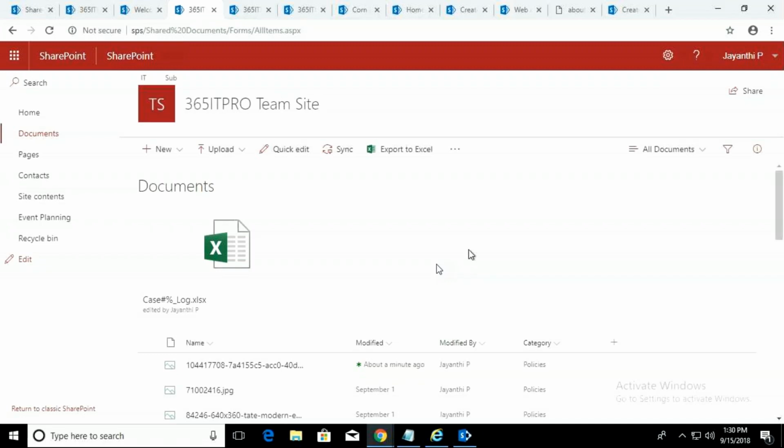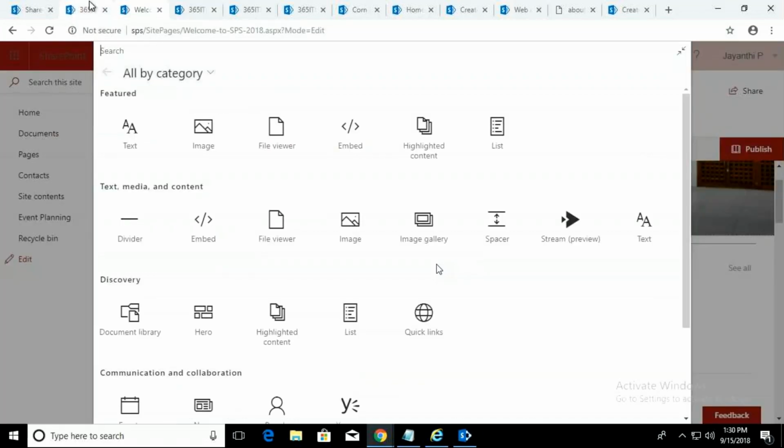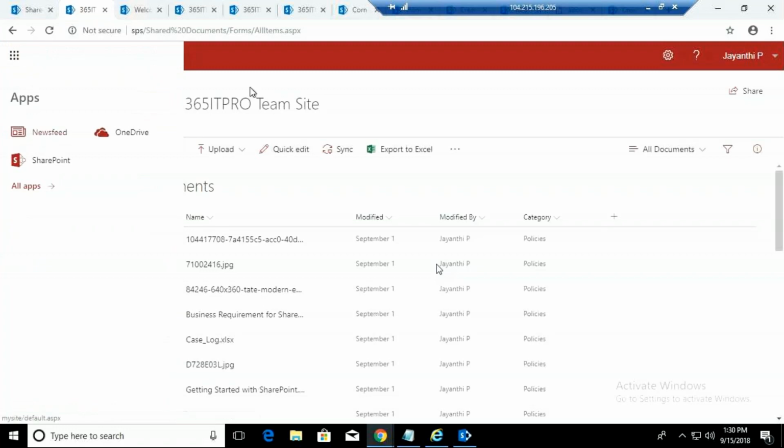And also we can have the URL length of 400 characters. So that's the important thing, and that's it. And now go back to the SharePoint welcome page.